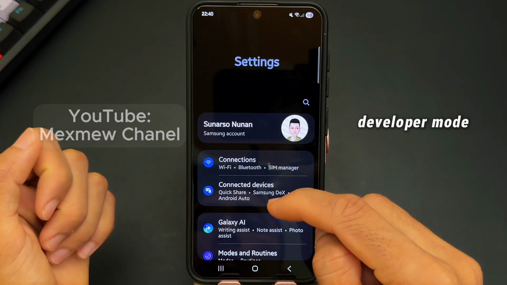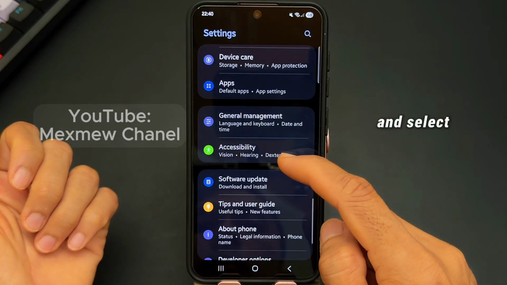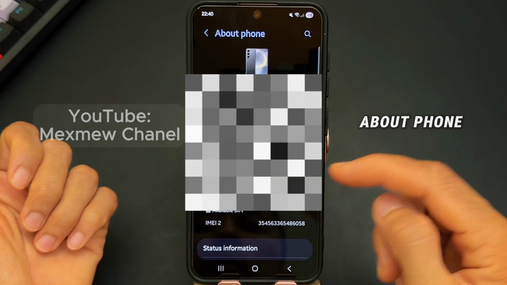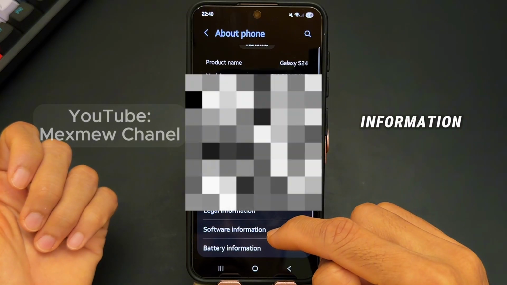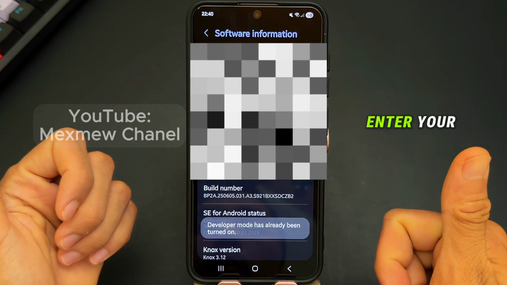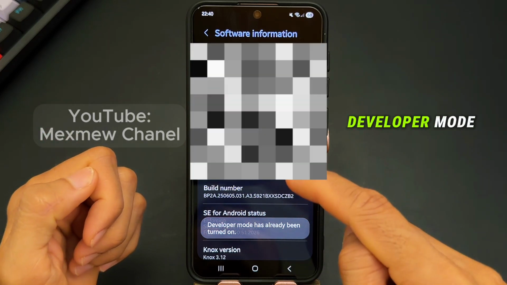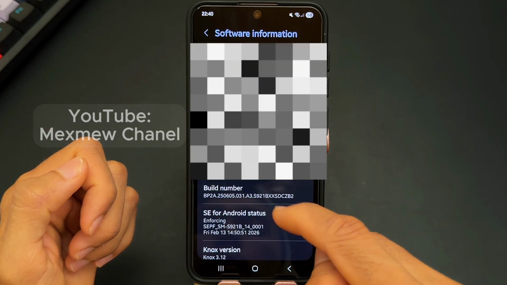Step 1. We need to enable developer mode. Go to your settings, scroll down, and select About Phone. Enter software information, then tap the build number 7 times. Enter your phone's PIN, and a message will appear saying that developer mode has been activated.